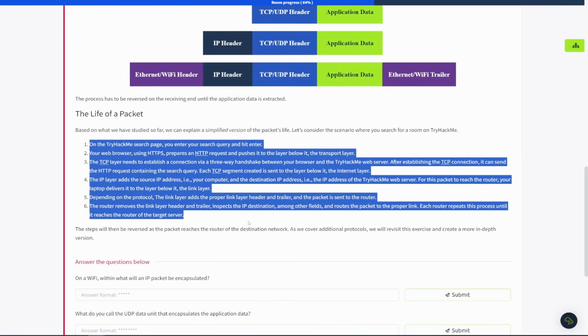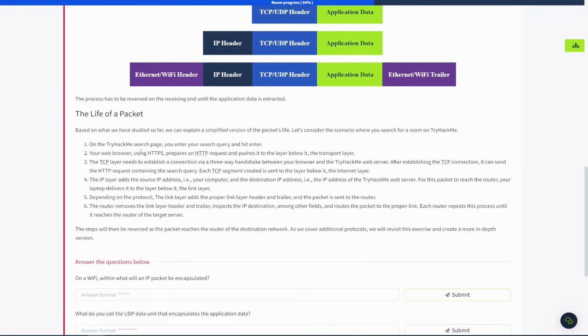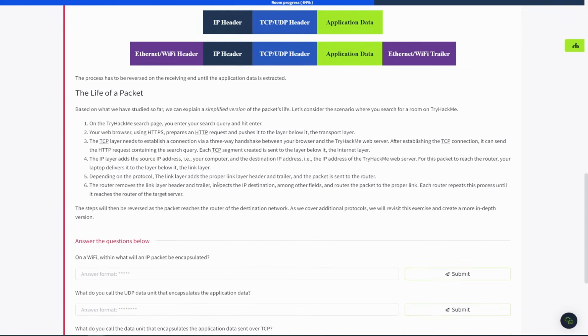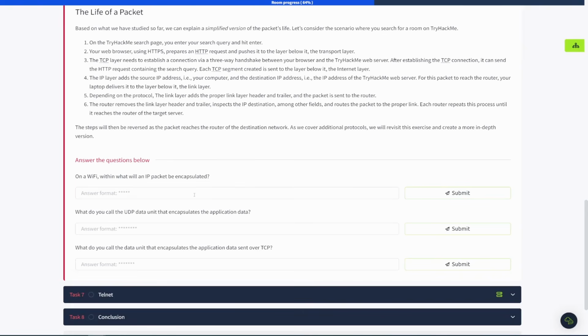Don't let it confuse you. This is still a great example, so read through it. It kind of goes over what we talked about, but gives you a real world example where you're trying to find a room on the TryHackMe search page. So read through all that, and hopefully you have a better understanding of encapsulation.